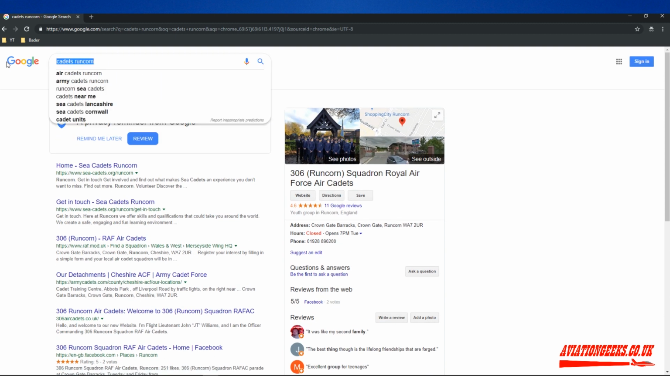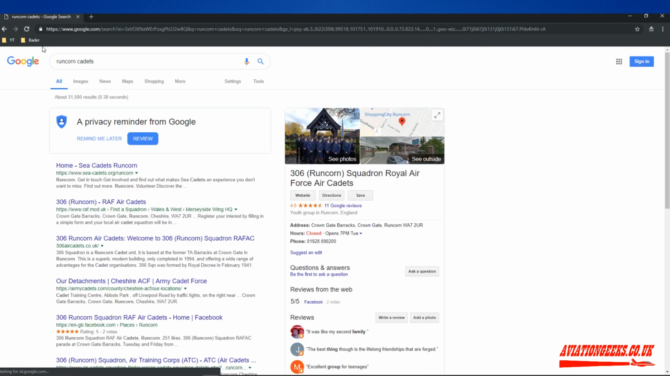So we've done Cadets Runcorn. Now, Cadets. So we're third now in the organic listing behind Sea Cadets and the raf.mod.uk. So somehow I've managed to outrank the Army Cadets for that search term. Happy days. But again, the important one is this knowledge graph on the right. Bear in mind as well, when you're on a mobile, the knowledge graph comes up before any other organic listing. That's why the knowledge graph and having your Google Maps location is so important.